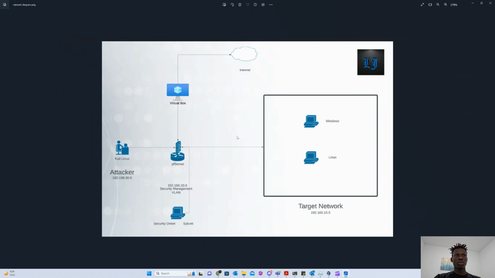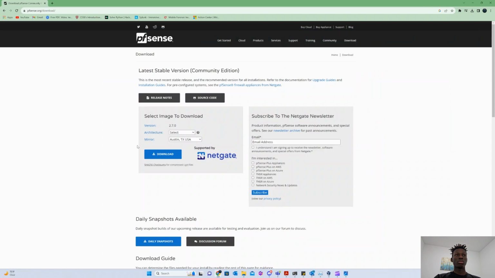So let's take a look at the network diagram real quick. We do have Kali Linux installed, we have Windows installed, and Linux on the target network. And today we will be taking a look at pfSense, and what that means is we will be configuring its interfaces. So it's going to have 4 interfaces on all sides of the network, and we will be configuring it to manage traffic on all those interfaces.